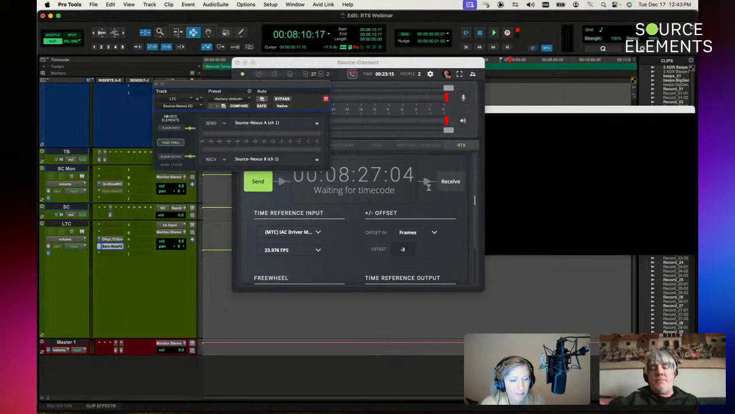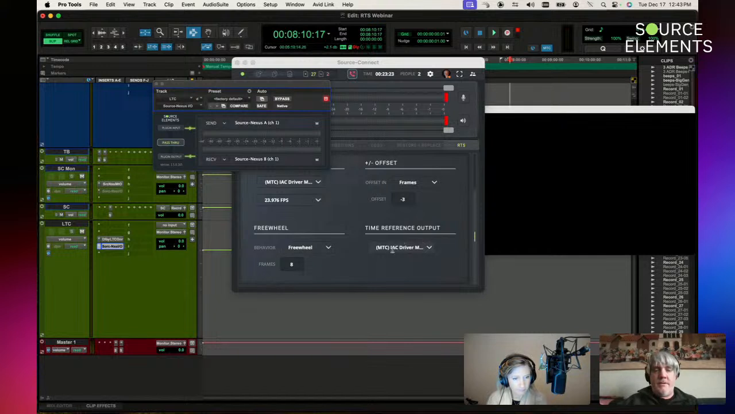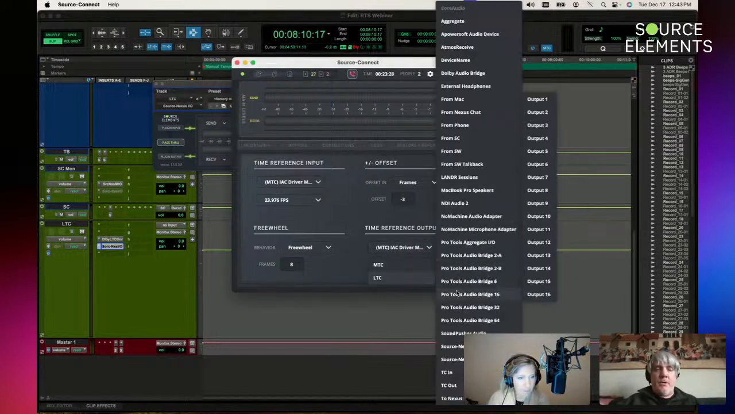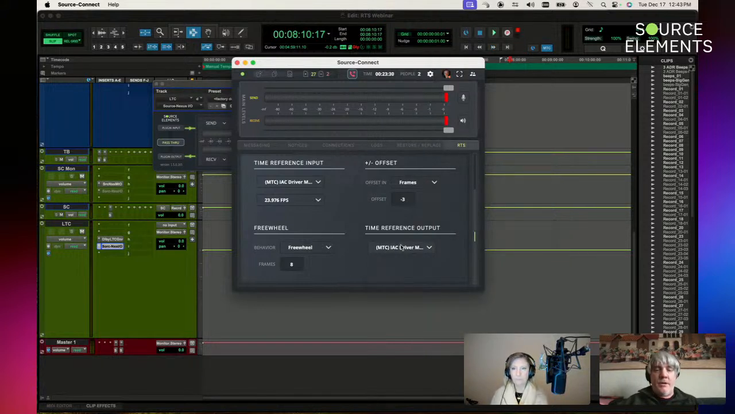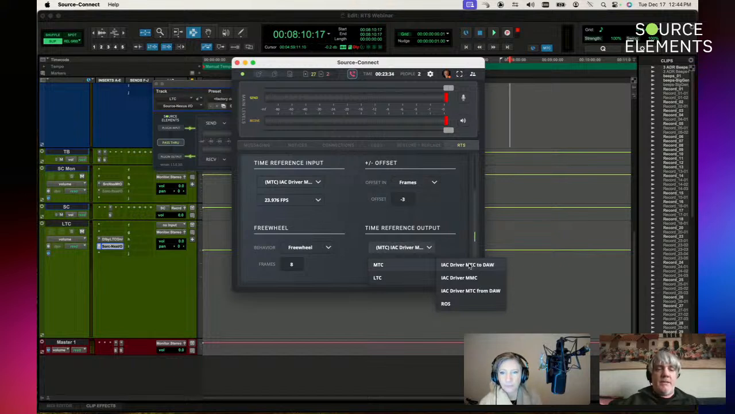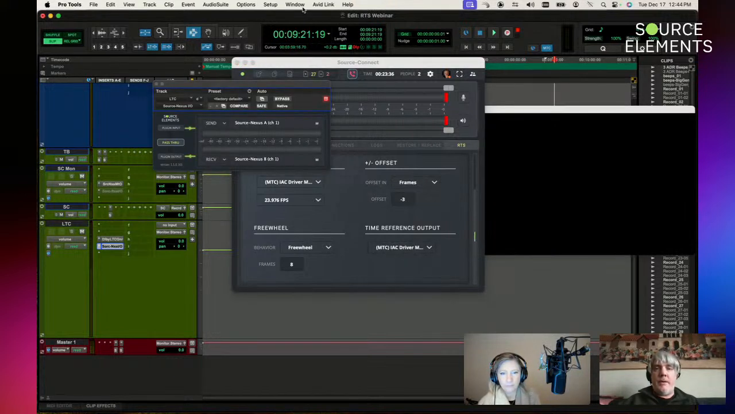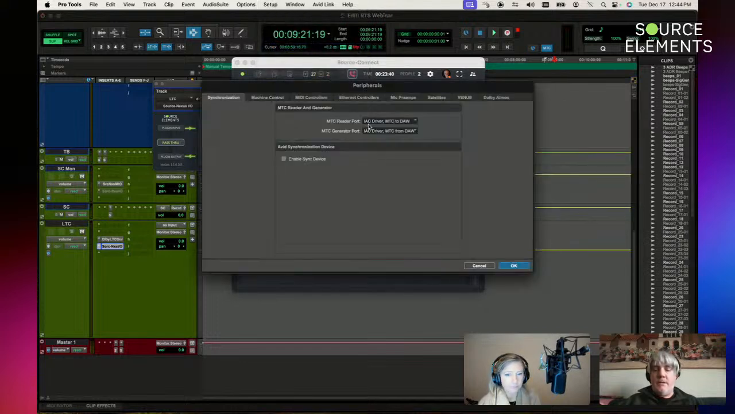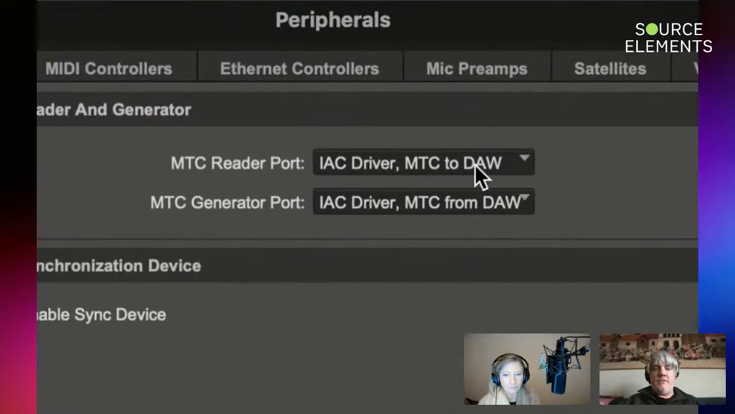And then the reverse applies. I think they asked specifically about the timecode input, but basically the output is the reverse of that. You pick your device. If it's audio, send it to some audio device and off to the timecode reader. Or if it's MTC, you send it to the MTC device that is being read by your DAW, which in my case, back to peripherals, is right there, MTC to DAW.